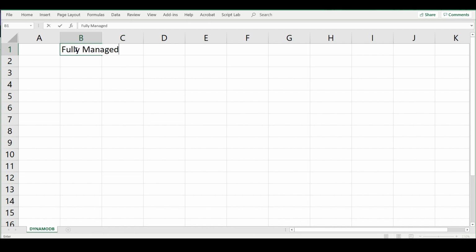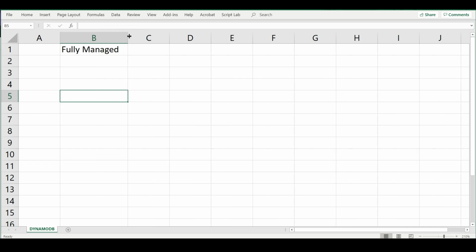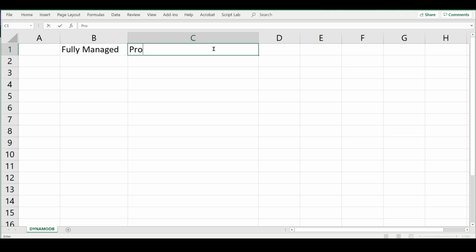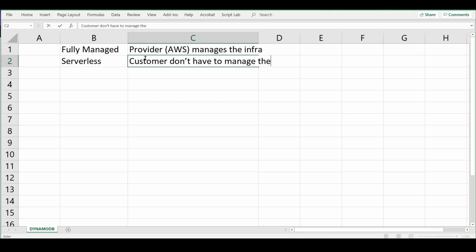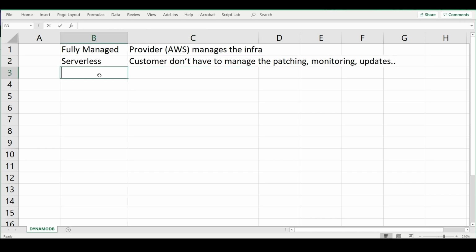And any database nowadays, customers don't want to focus on infrastructure, they want to focus on their applications and database, right? So this is where the provider, AWS, manages the infra, right? And again, it is serverless. That's what we start talking about as fully managed. So customers don't have to manage the patching, or monitoring, or updates, or upgrades. All these are taken care of pretty much by the provider Amazon, and it is pretty much scalable.